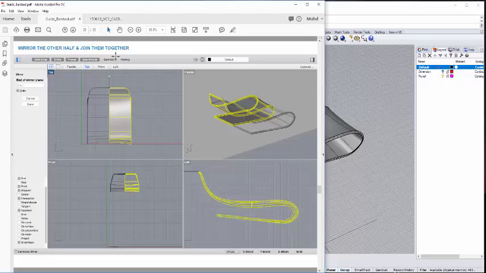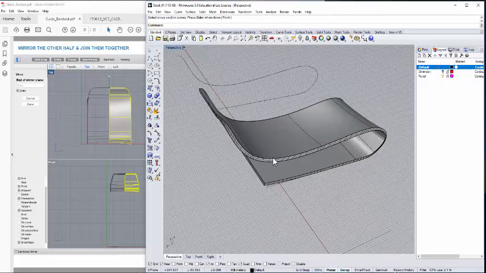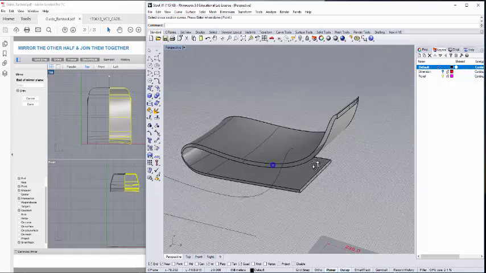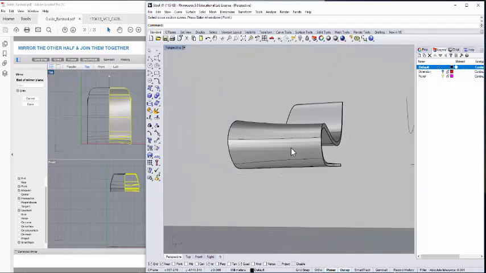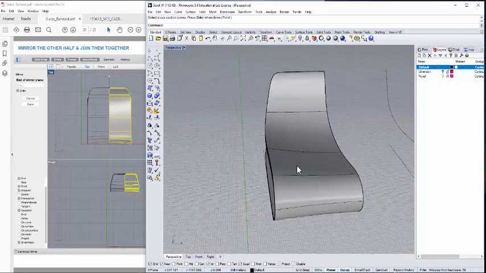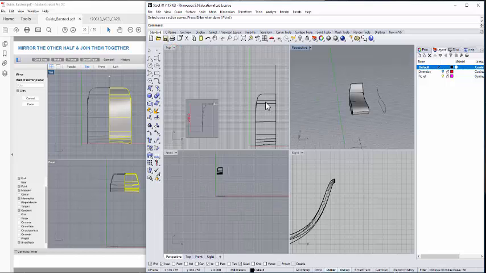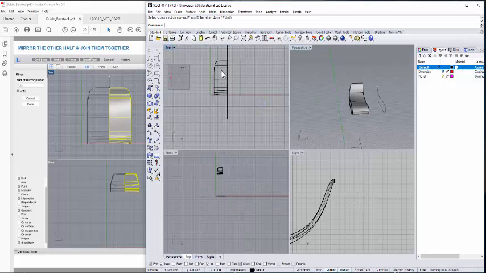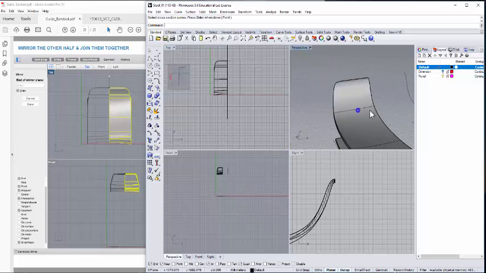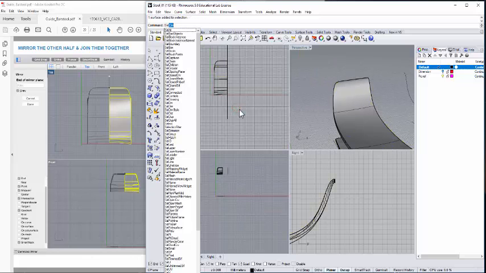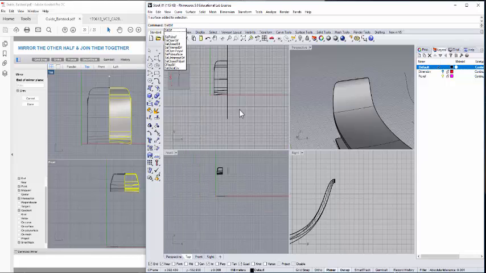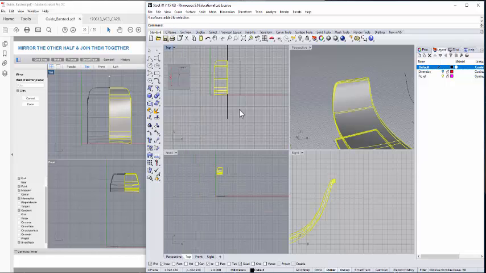Mirror the other half, join them together. Okay, that's the simplest one here. So all here that we have done, you can either select each surface by itself. Let's say for example right now you select one, you select two, or you type SEL and then SRF to select surface. So right now they say there are 4 surfaces.